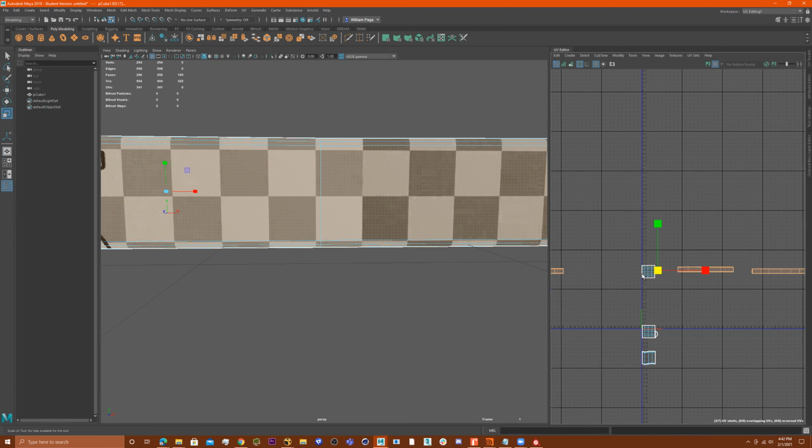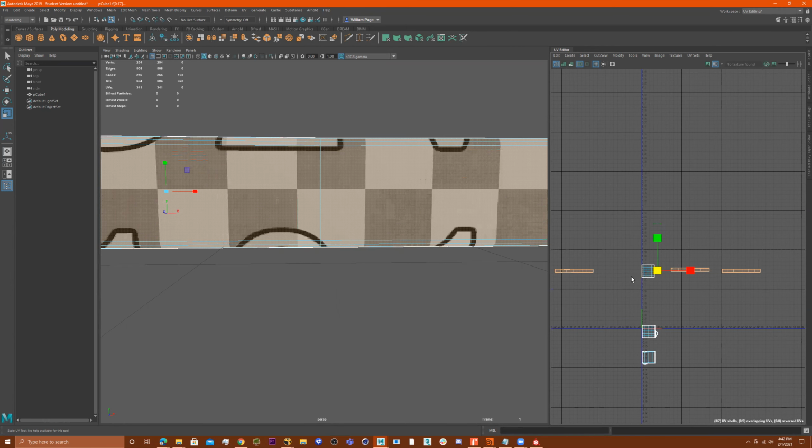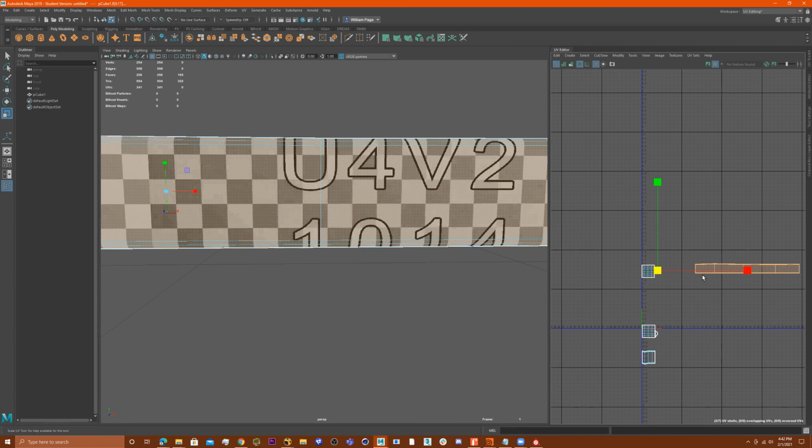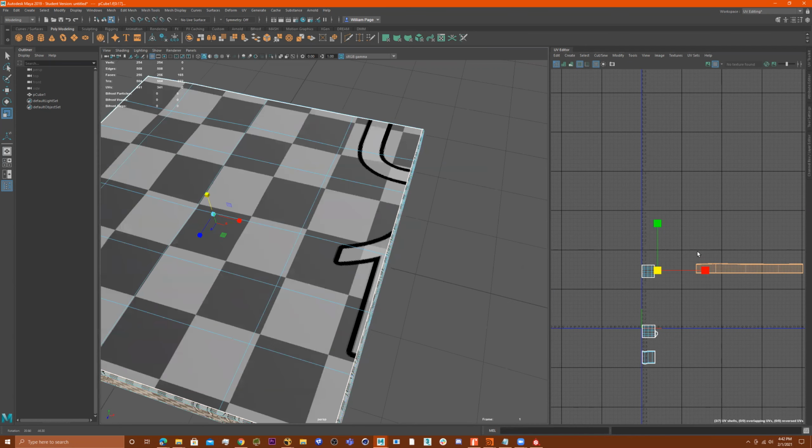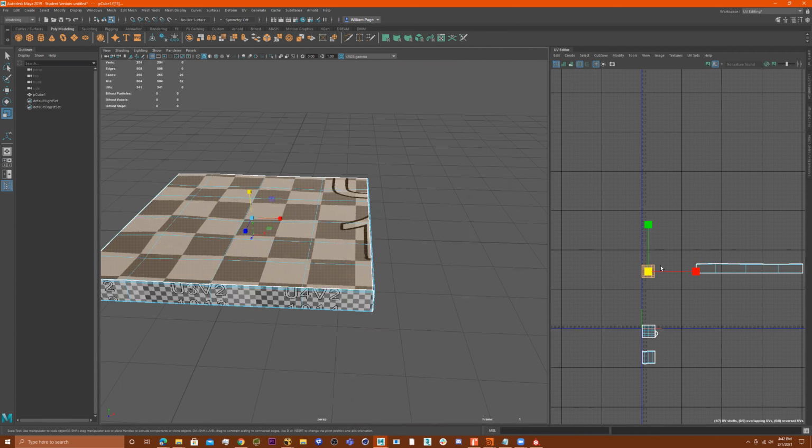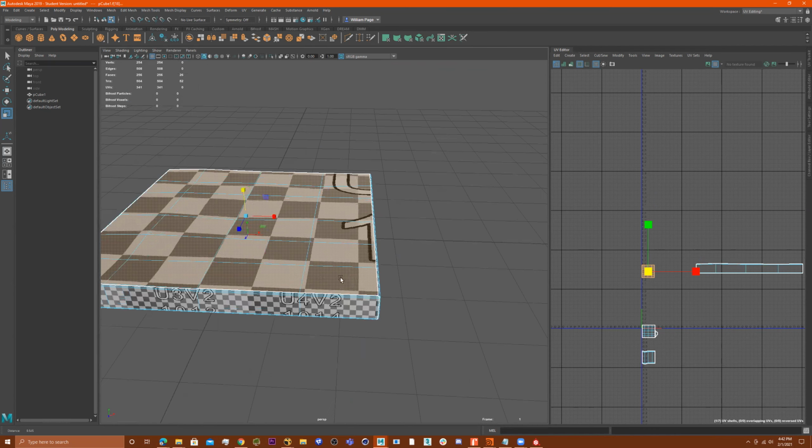Scale them down. Well, actually, I'll keep them like this for now. And I'll just scale this one until these squares match these.